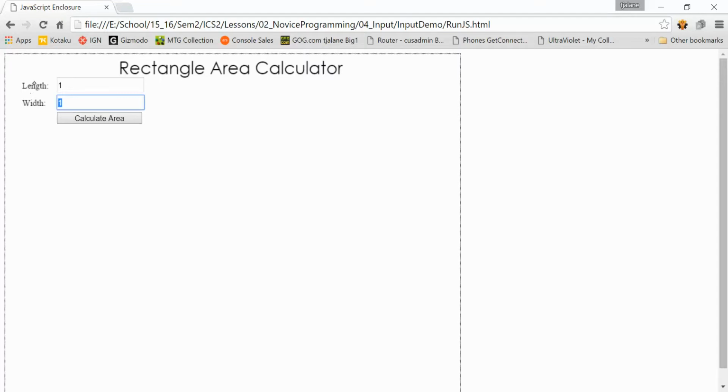So obviously length, I'm going to type in the length of the rectangle here. Let's just try this out. Let's say we have a length of 3 units and a width of 2 units. If I click calculate area, we should get a result of 6 units, and down at the bottom we can see the area is 6. So the calculations work just fine. I'm just going to refresh the page so it's nice and clean.